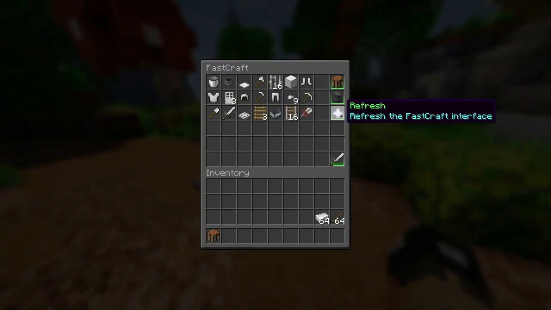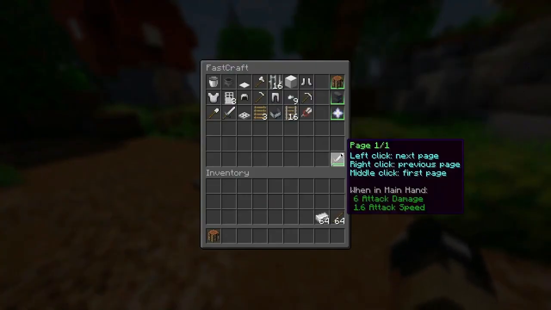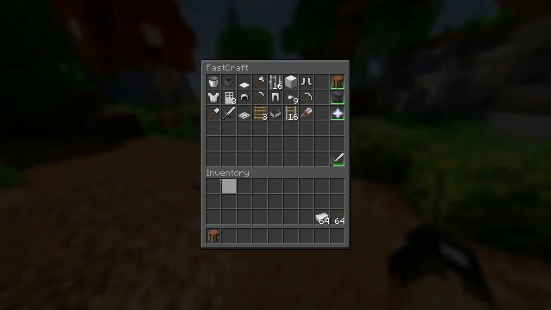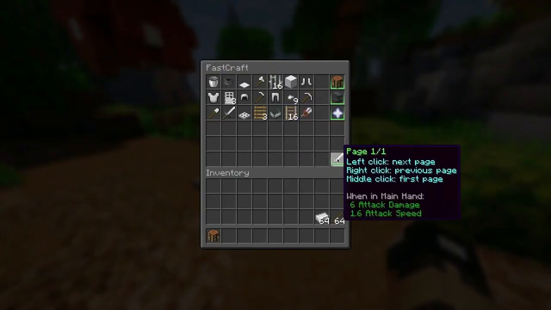And also you can refresh and go to the next page from here, because if you have several items here and you can craft a lot of other stuff, maybe you need to actually go to the second page, third page, fourth page.